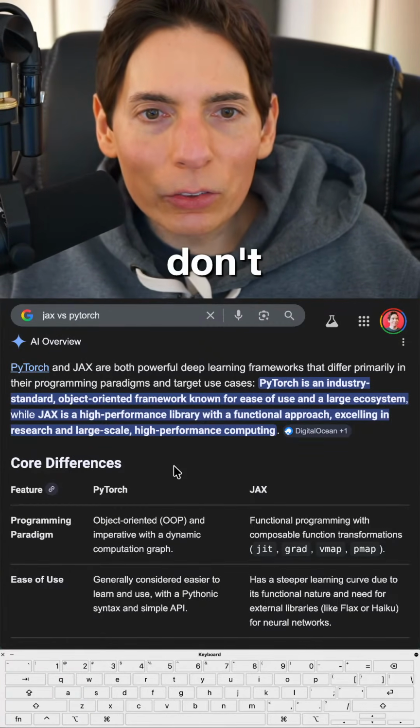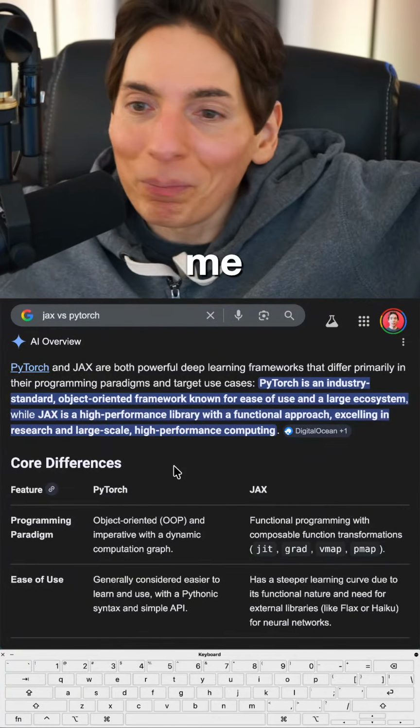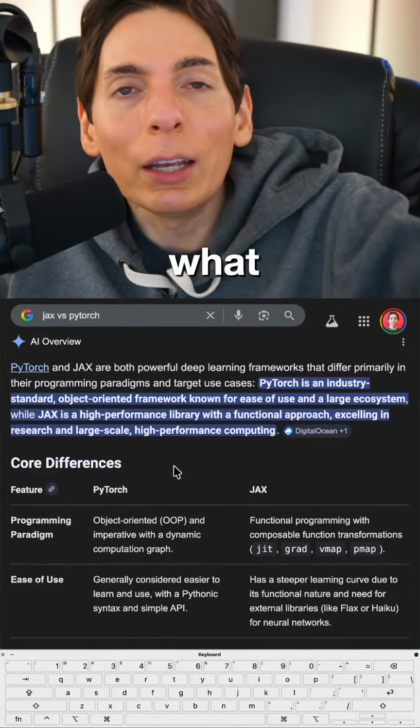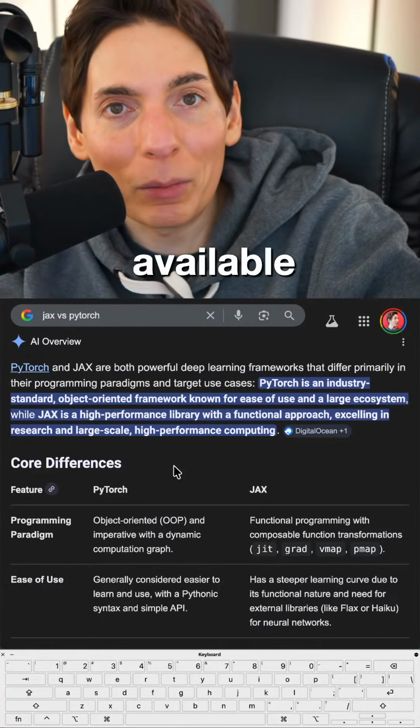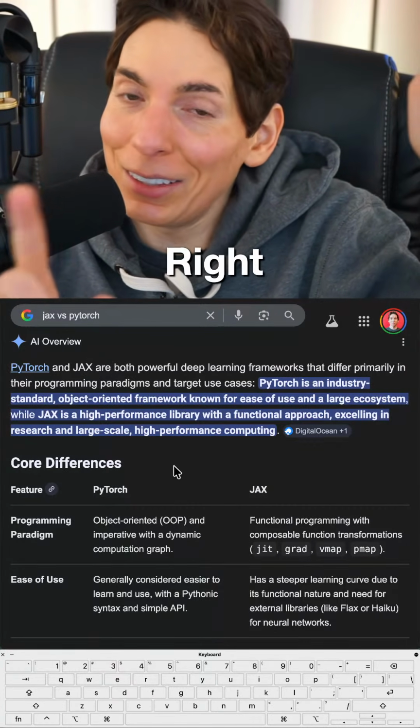Okay, I don't mean to sidetrack you. Just curious. Me too. We're learning together. That's what we're doing. Part of becoming a PyTorch expert means that you should also know what else is available on the market. Right? It does mean that.